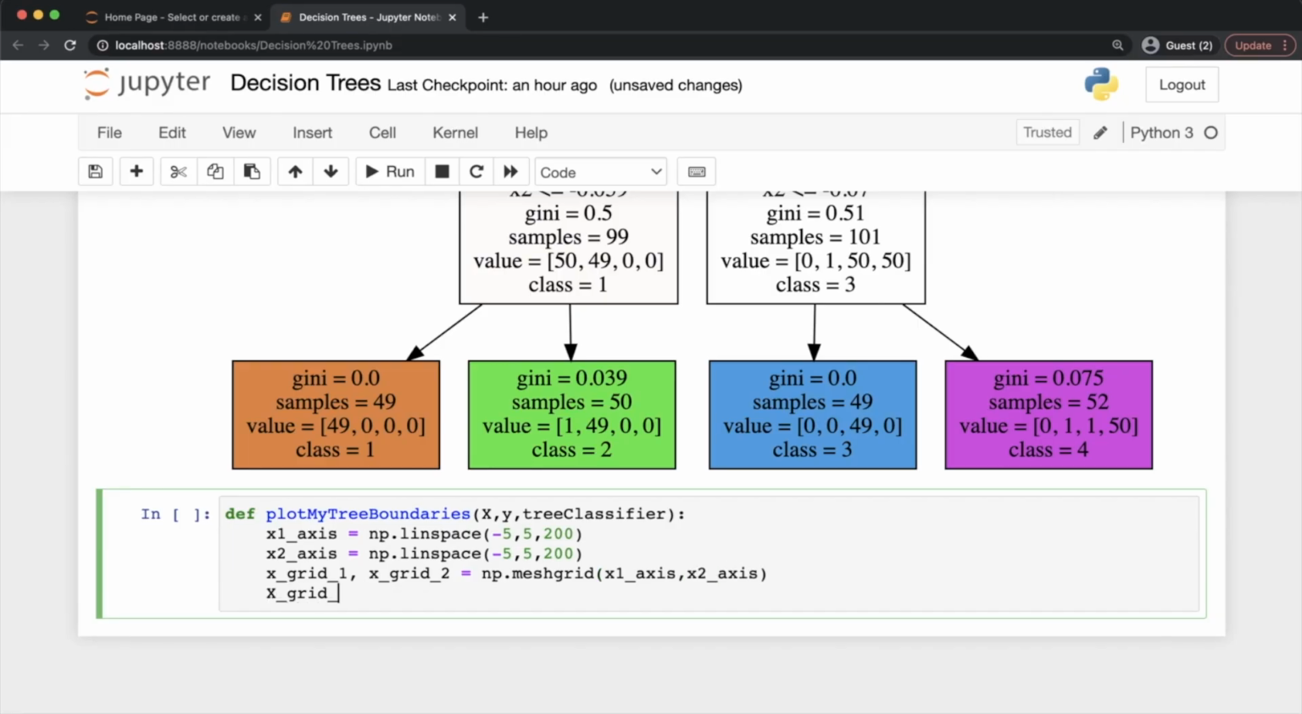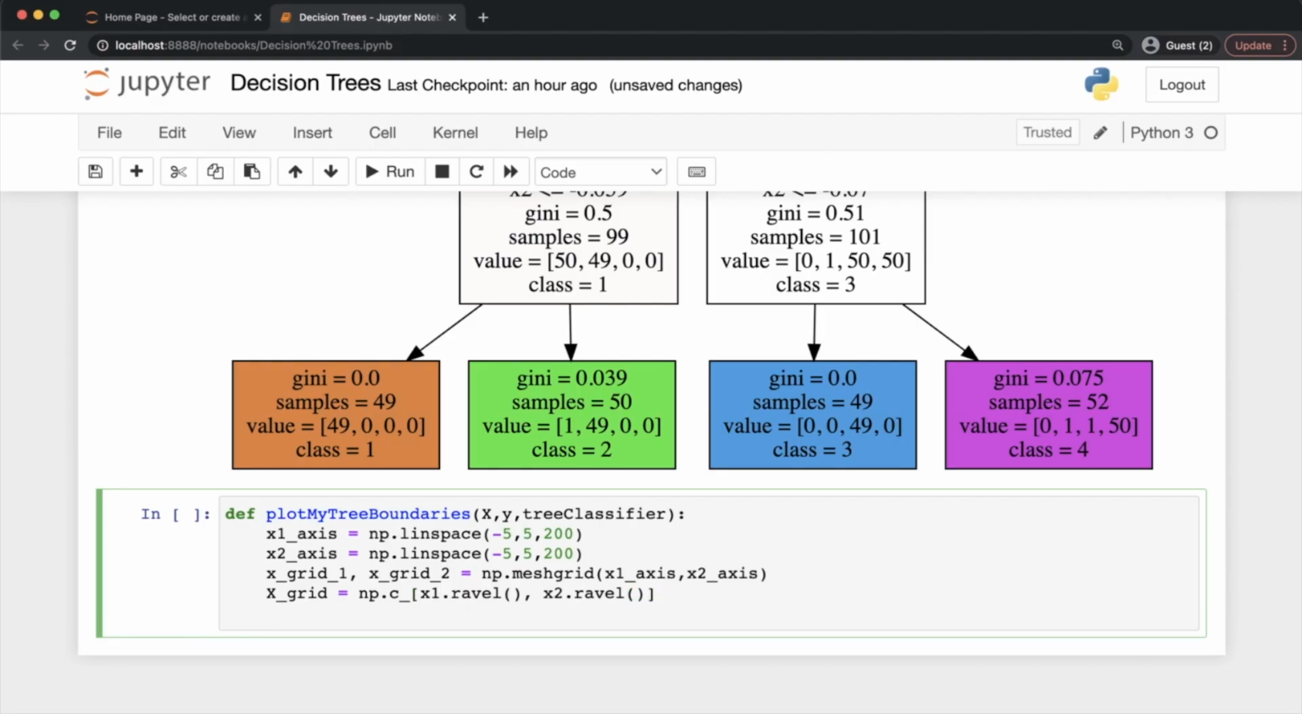I'll create my big X grid data as a concatenation of both x1 and x2. Okay? And for each data point on this grid, I'm going to perform a prediction using my tree classifier that has been inputted. I'll pass my X grid and I'll reshape it for plotting. Now, to view the decision areas, it's better to color each area differently.